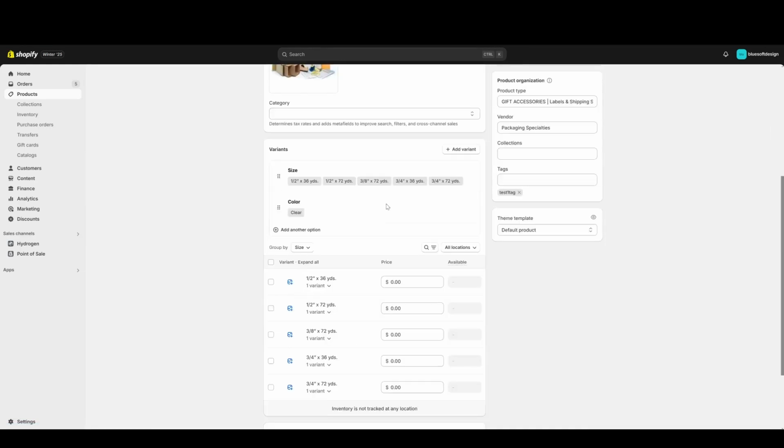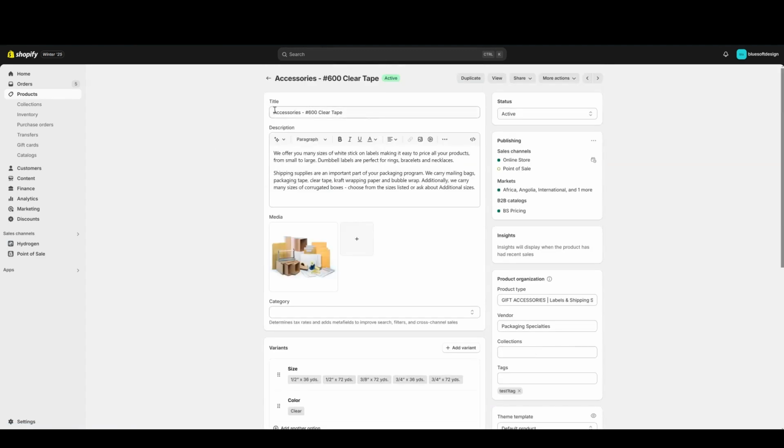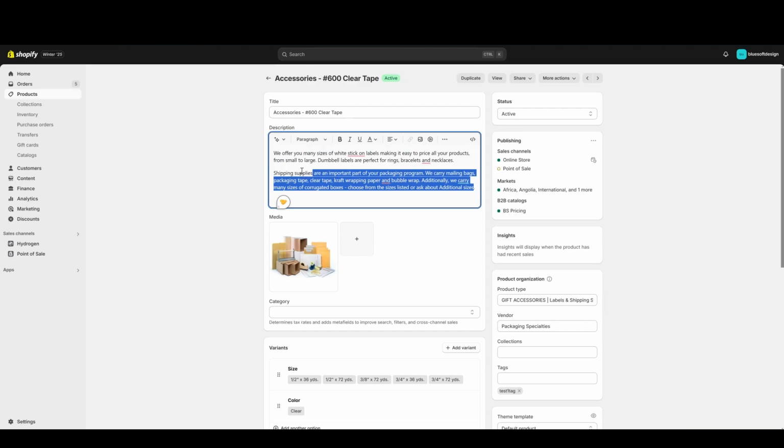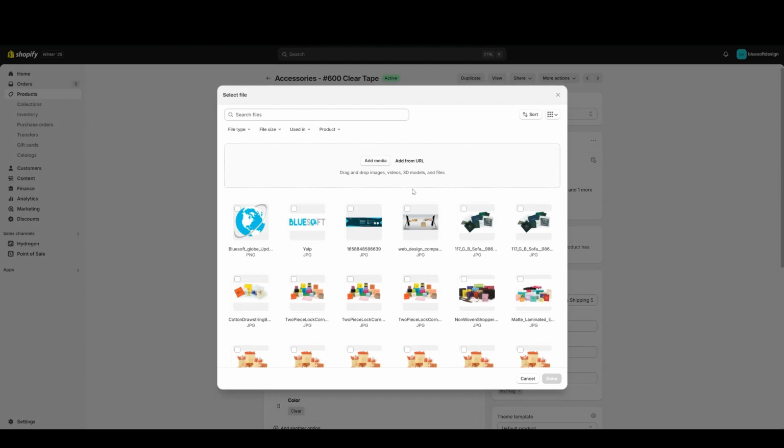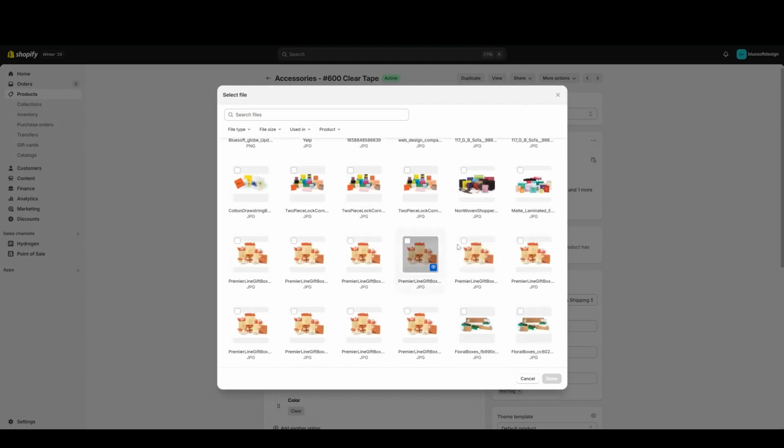So from the top down, we have the product title, the product description. The product description works just like any other word editor does, so you can format the text, you can add images. Here you have your media for your listings, so you can go ahead and upload new photos, or you can upload existing photos.